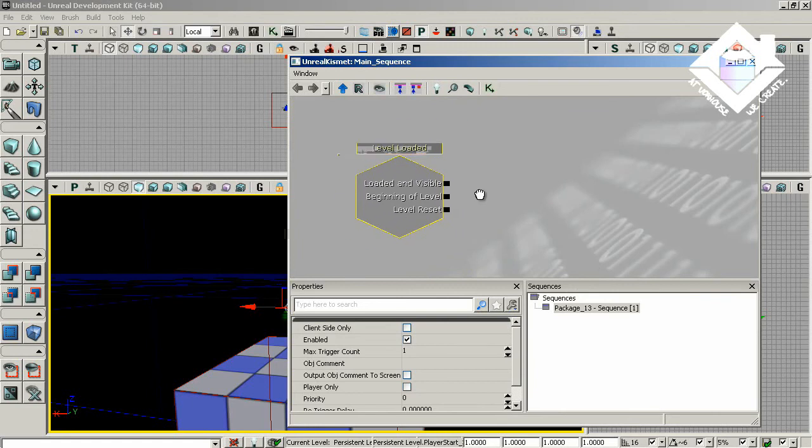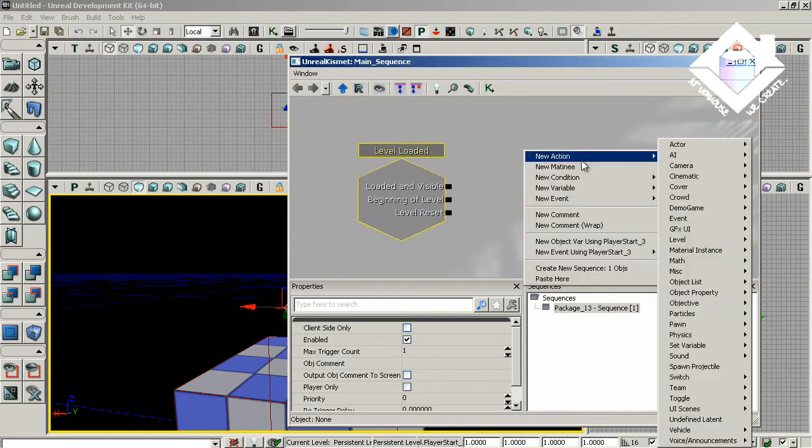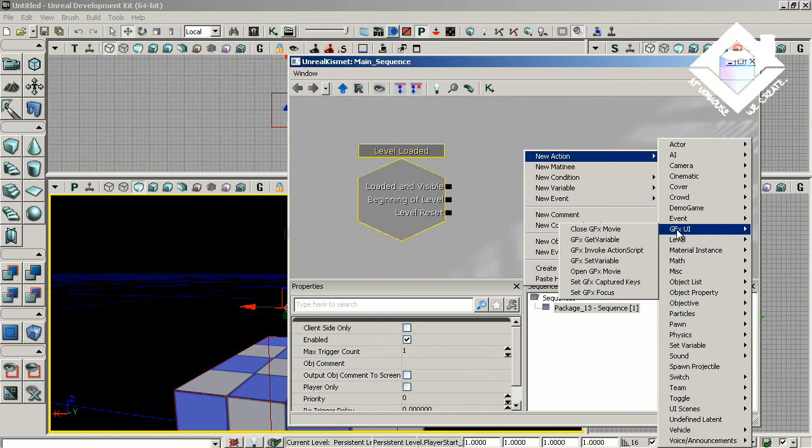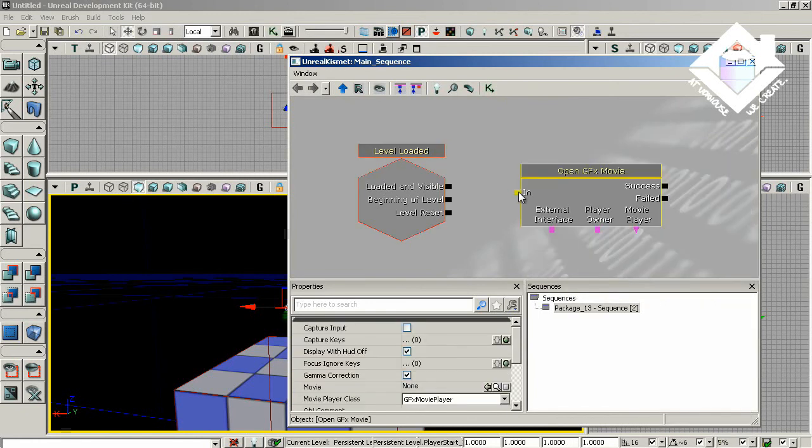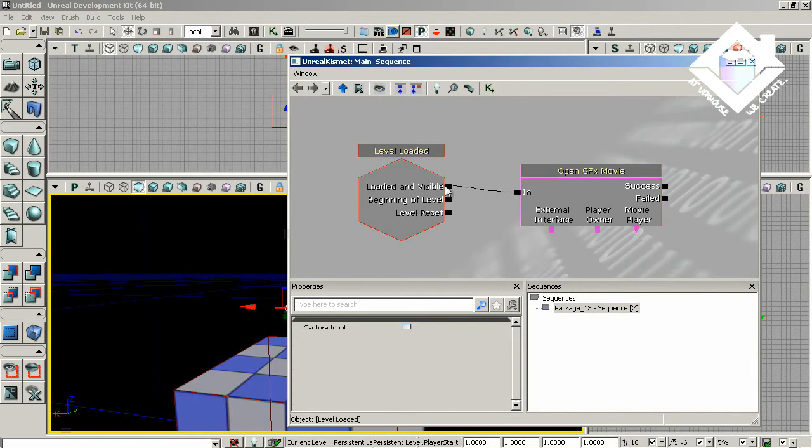So what comes next? Well, I already know the steps to take to get the menu to appear properly, but I want to show you what will occur if you don't take certain precautions, certain steps. So let's just go ahead and add the node that we'll need to open our Flash movie. Right-click, New Action, GFX UI, and Open GFX Movie. And let's connect the input of the OpenGFX movie to the loaded and visible output of level loaded.